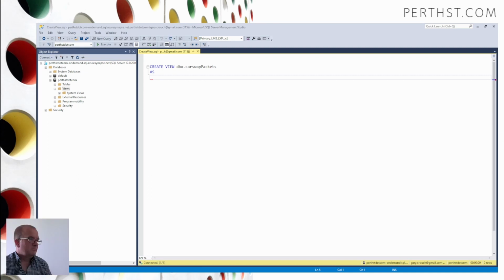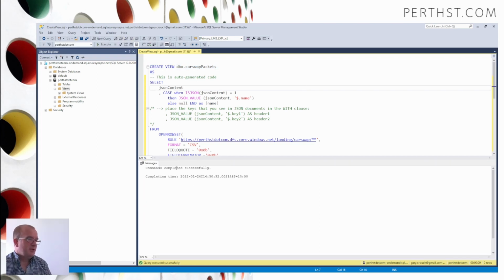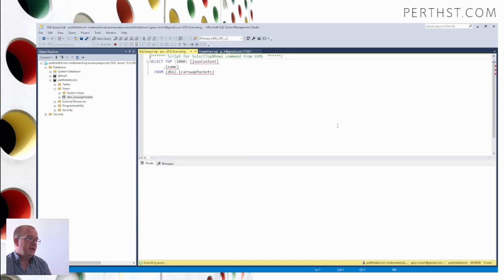So I'm going to bring across the script that we've just written. And as you can see, I've already started the script with a create view syntax, creating a view called car swap packets. So that should be good to go now. We can press execute and we get a command successful. We can come to the Views tab on the right hand side here, and our new view is available, and we can select from our new view and we get our results back.